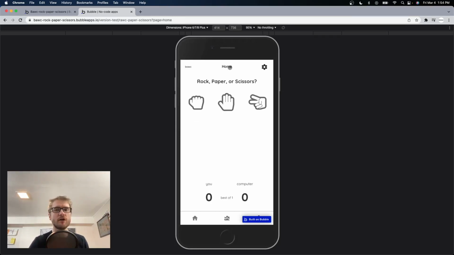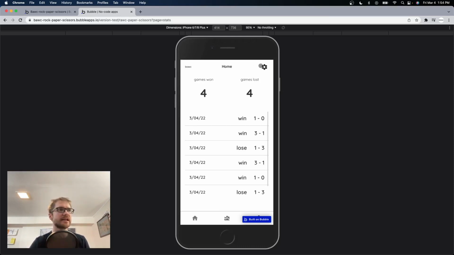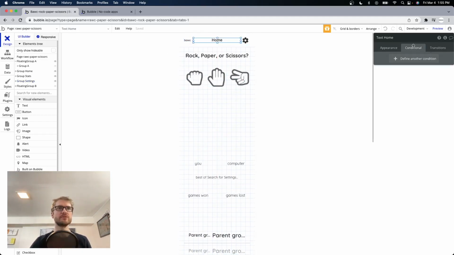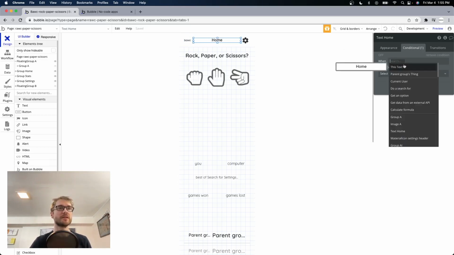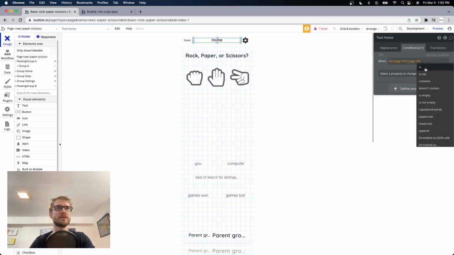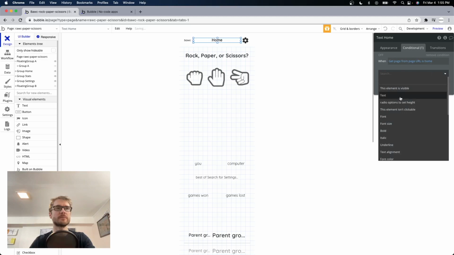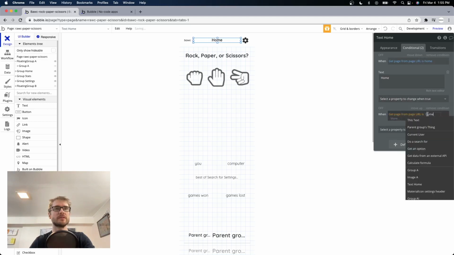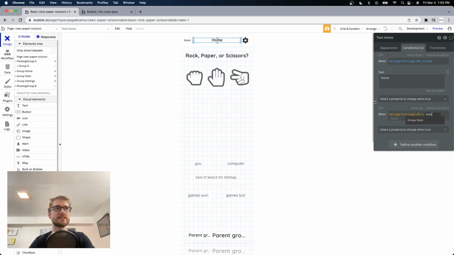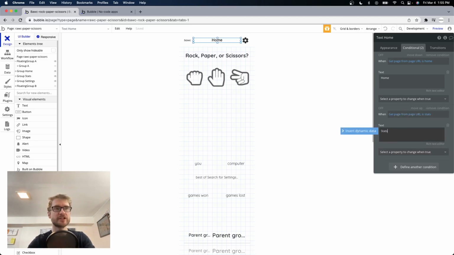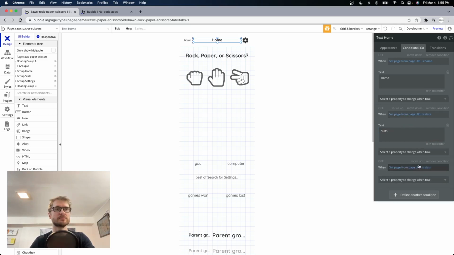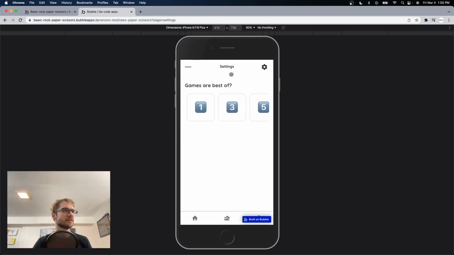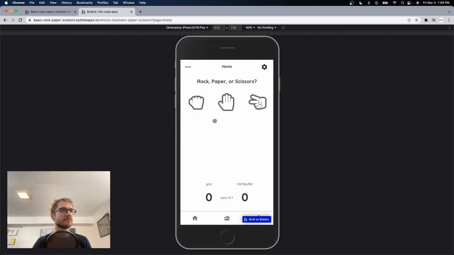One more thing I want to do, this title home, I want it to change when I click on stats. I want it to say stats, and when I click on settings, I want it to say settings. So we're going to do the same idea here. On this piece of text, we're going to make a conditional. So when the page is home, the text is going to be home. Let's do another one. Copy this. When the page is stats, the text will change to stats. Here on settings, and now we're on stats, and now we're on home.